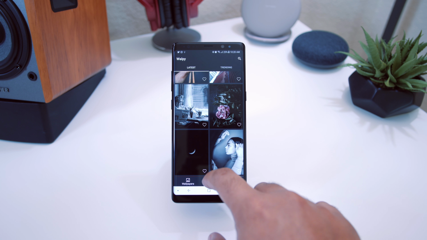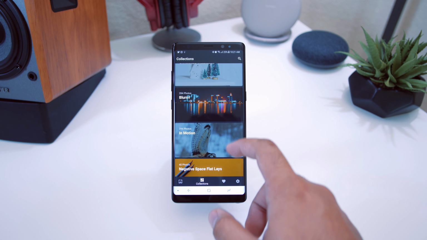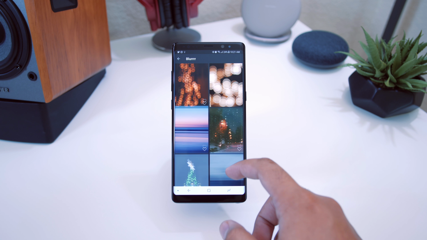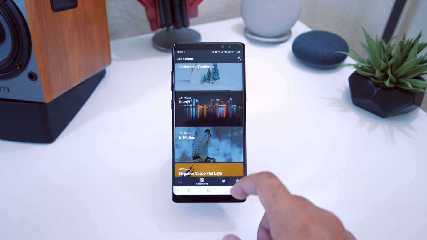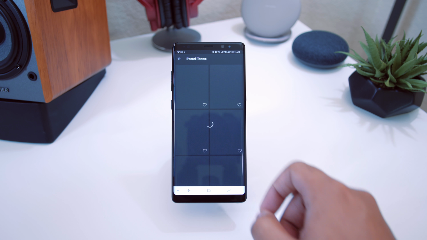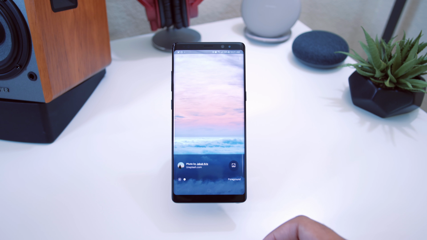And yeah, so if you wanted to browse some of the collections, you can do that. Of course, you can search for your own. Yeah, if you wanted to find some neat wallpapers here, like the blur category, these are really awesome. But speaking of blur, let me just take a random wallpaper here, for example. Let's go ahead and choose the pastel tones here. And yes, so let's go with this one, for example.